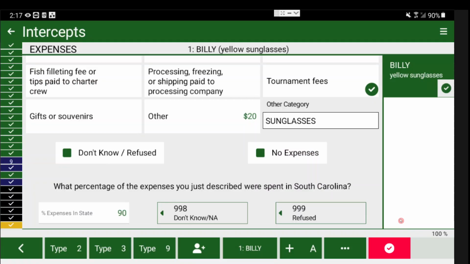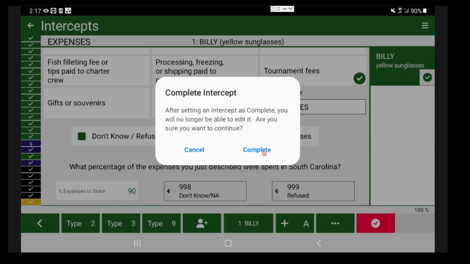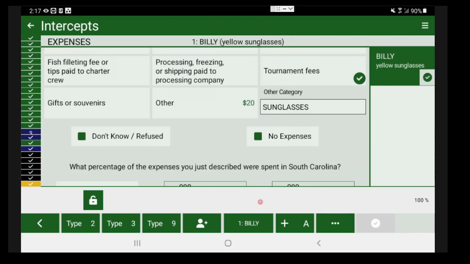A red checkmark button will be lit up in the bottom navigation bar as long as all required questions have been answered. The completion percentage located in the bottom right corner will need to be 100% for the intercept to be completed. Once complete, the intercept is now locked for editing. To make any changes to a question or response, the intercept must be unlocked using the Unlock button presented at the bottom left-hand portion of the screen.